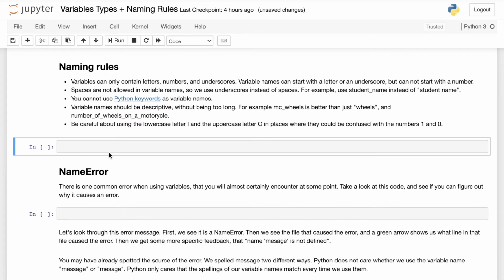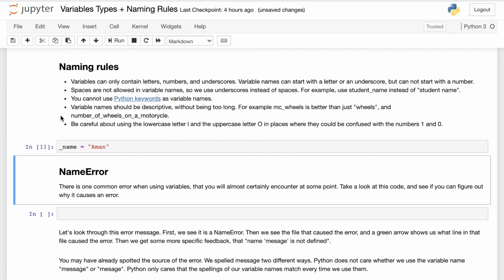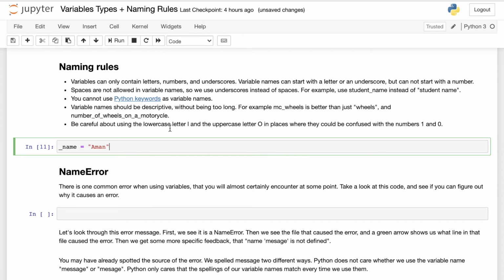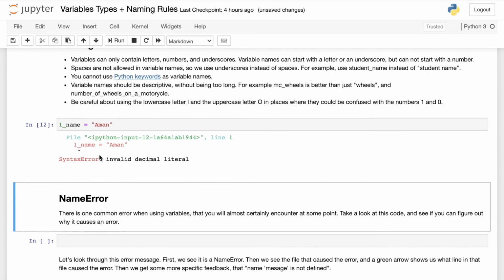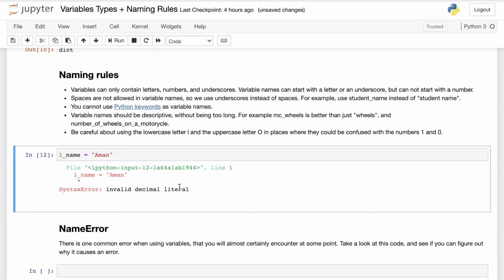Let me insert a cell and say name equals to, let me say Aman. So here it says it can contain letters, numbers, and underscores. The variable name can start with a letter or an underscore. So we are starting this variable name with a letter. Let me use underscore and run the cell. There is no problem. But it says it cannot start with a number. Let me go ahead and put a number in front of it and run the cell. And you'd see that we got an error. Invalid decimal literal. So one thing that you have to keep in mind, that a variable name can start with an underscore but cannot start with a number.